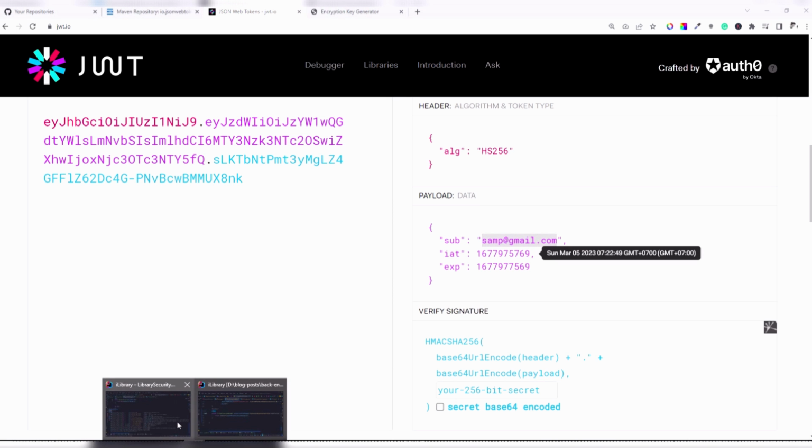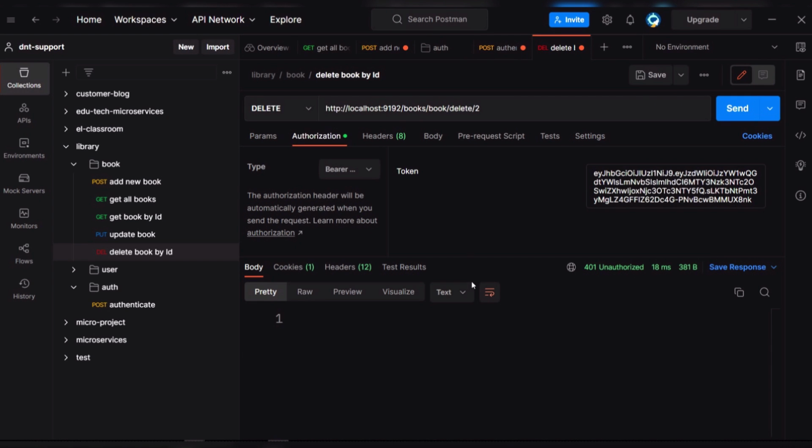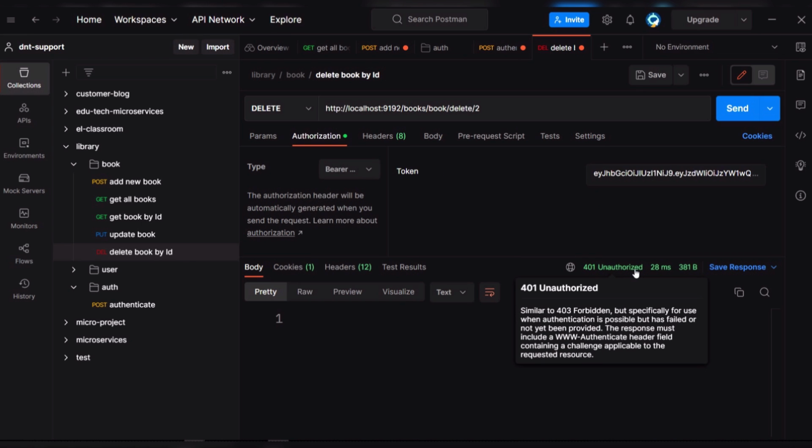So now we're going to go back to Postman to see if this user can delete right now. It's not admin, so it should be able to delete. But right here, we are still getting unauthorized. So why are we getting unauthorized?